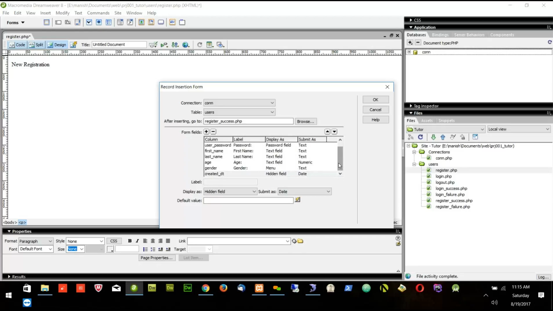So now your form should look like this: email, password, first name, last name, age, gender. As you see here, there is the menu and the hidden field. Just compare it and see if it's fine. First one is text field, password field, text field, text field, text field. Is it okay? So let him complete. Okay, try to compare it.